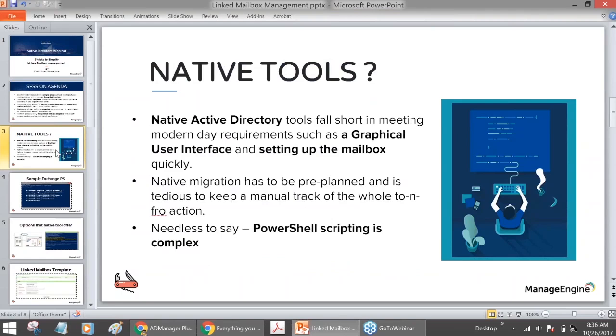What are the native tool downsides? I already mentioned there's no graphical user interface. Setting up a mailbox is of great difficulty because there's no GUI from where you can specify the attributes. So that's the first big disadvantage. Another big challenge that administrators face is the planning and the quantum of effort involved in manually making sure that every aspect of the mailbox, the account, the disablement, all of that is in place at the right time, at the right moment. That is the second biggest challenge.